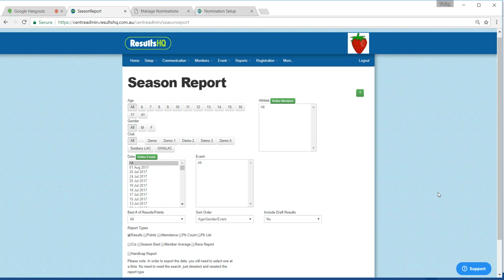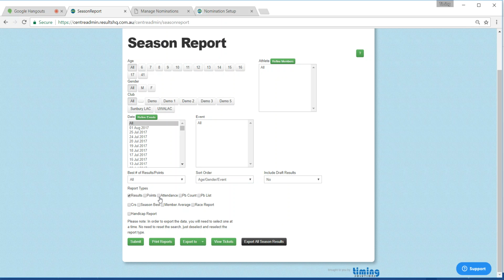No, I think I understand it. Obviously I've got a set up system or a results point system or whatever. I have found though that for some reason I can't produce results and attendance reports together. I don't know whether that's a bug on my end.